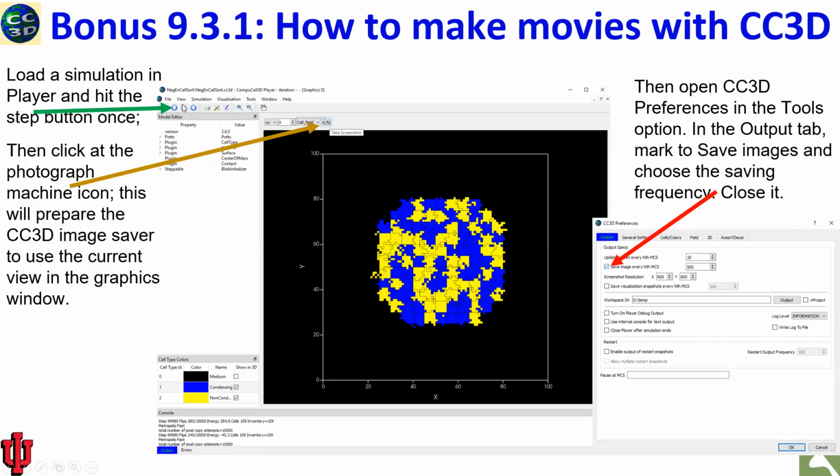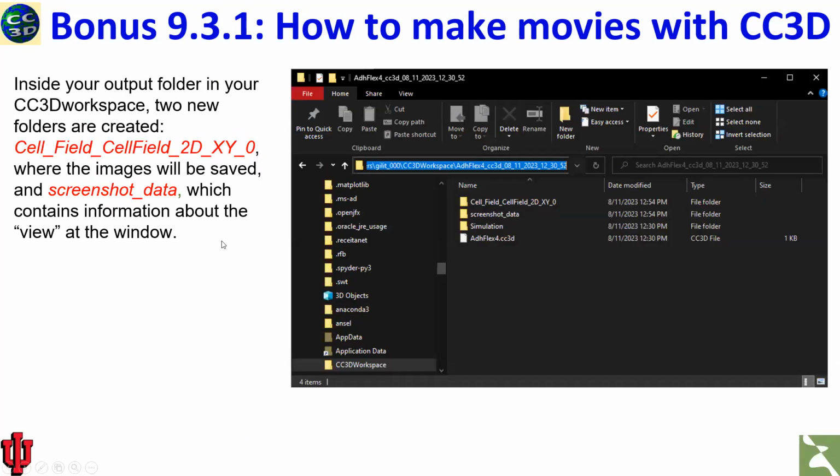Now you click your play button again and let the simulation run. What happens? Where are those files being created? The cell field folder is created when you start to save the images. The screen data folder below here is a folder which contains that file with the information about the view. Okay, they work together.